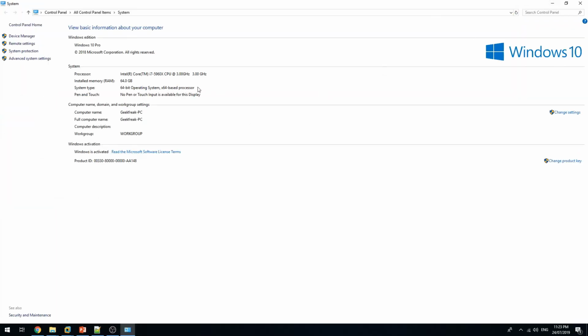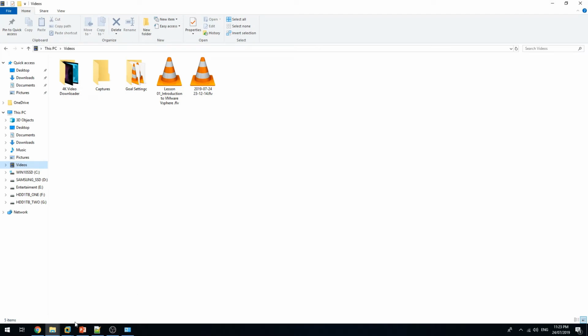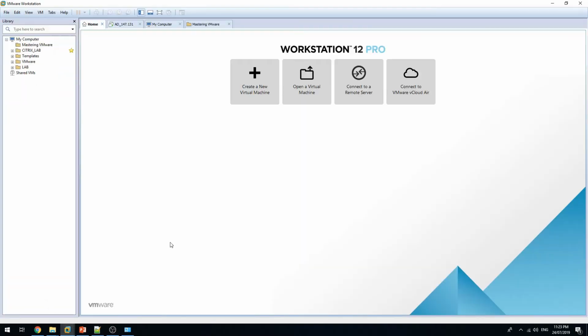I have around 64 gigabytes of memory, which is quite good to run these kinds of labs. But you can always get by. It's good to have at least 32 or 24 gigabytes, so you can create multiple ESXi hosts and vCenters, and try out all the clustering features. Okay, so let me bring up my VMware Workstation, and we'll start to deploy our first ESXi host.